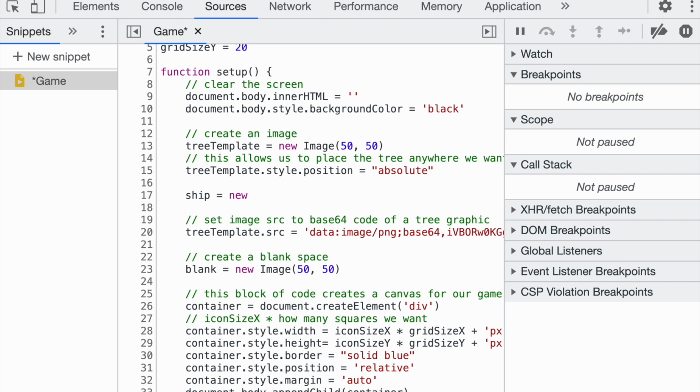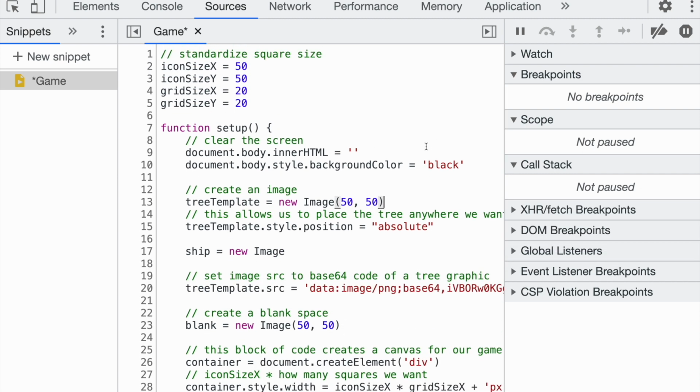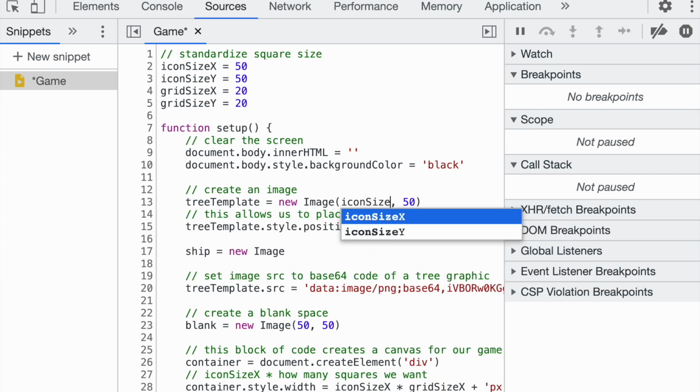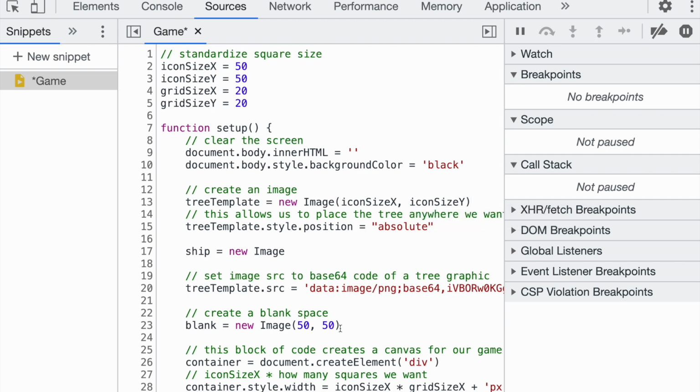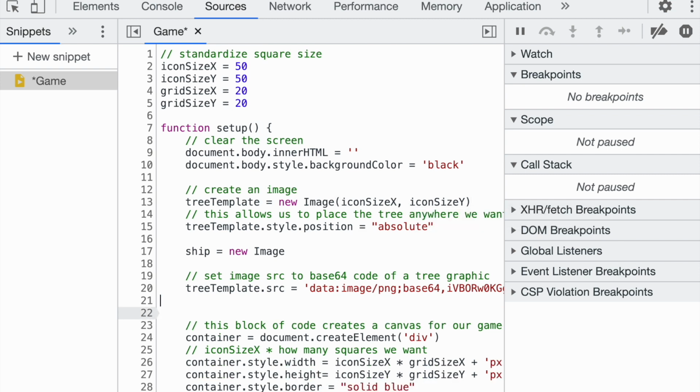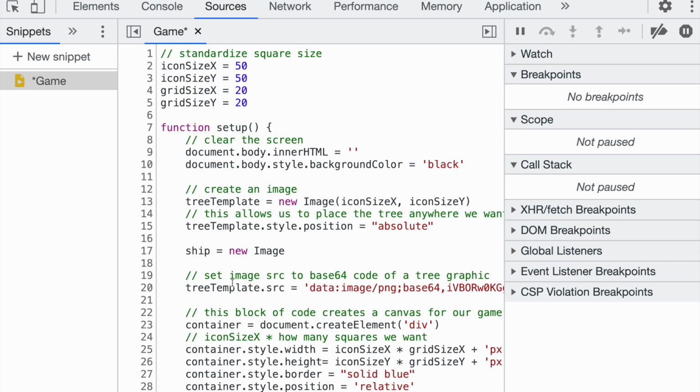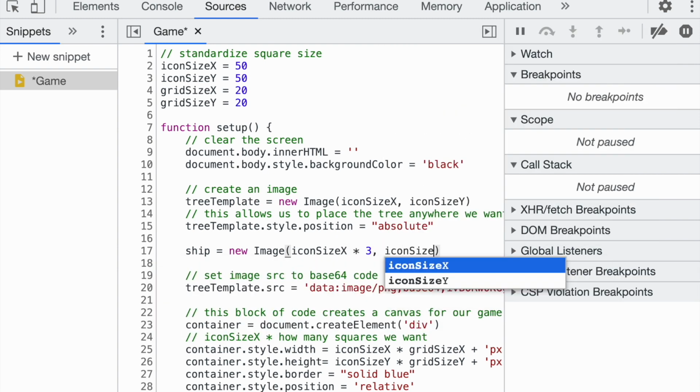Okay, let's create our ship. It's going to be an image, and how big should it be? It looks like the tree template was not created with our variables. So let's go ahead and fix that real quick. We don't want any hard-coded numbers, or as few as possible. Okay, and I don't think we need this blank anymore. Let's put our variables here for the size. The ship is 3 times the size of a normal icon, so I'm going to put times 3.